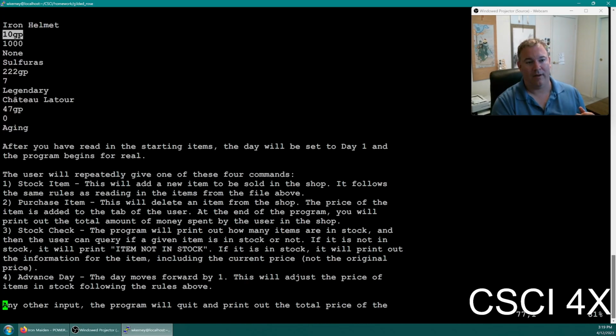Okay. Second line is the price. So 20 gold pieces, 30 gold pieces. All prices have to range from 1 to 100. If the file contains a price that's negative, die. If the price contains something that's over 100, die. With the exception of sulfurous.